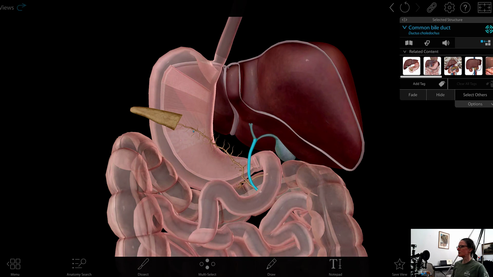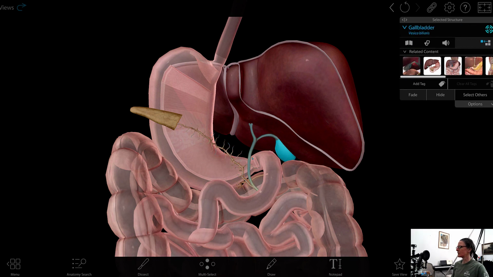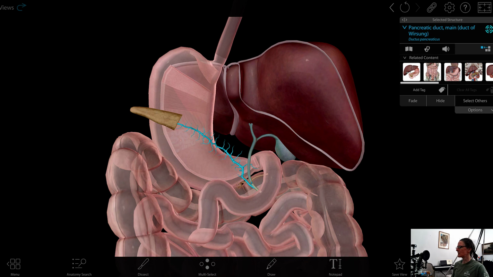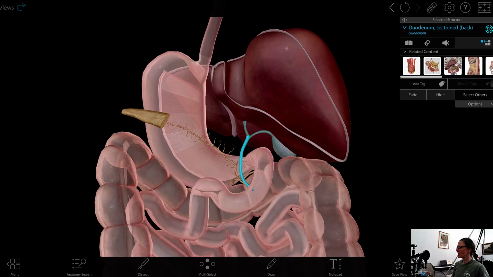And obviously I have removed the pancreas. You can see the pancreatic duct here. Remember, we're looking from the posterior view. And we're looking at the posterior view of the liver. You can see the gallbladder under here. This is a nice view. You can see where the pancreatic duct and the common bile duct will empty into that duodenum at the duodenal papilla. So it's just another nice view.